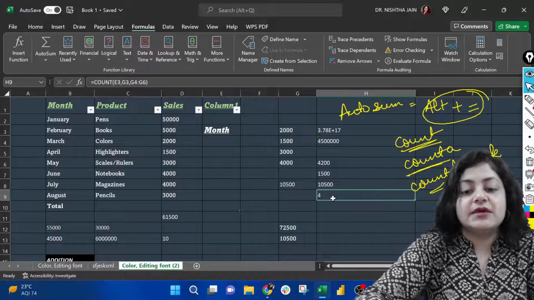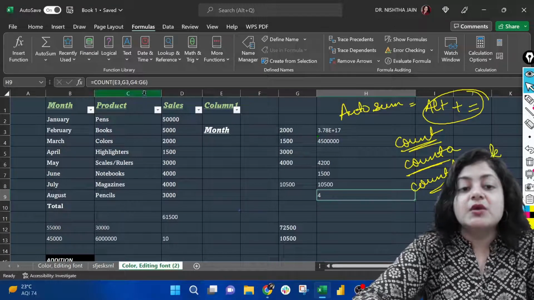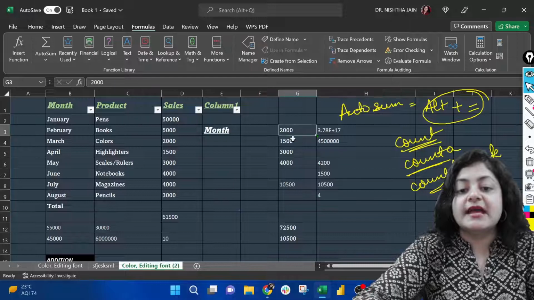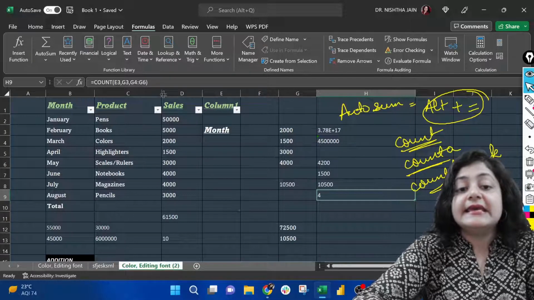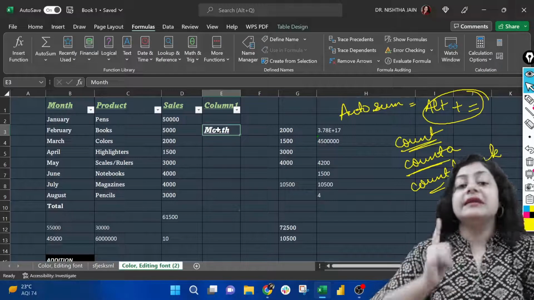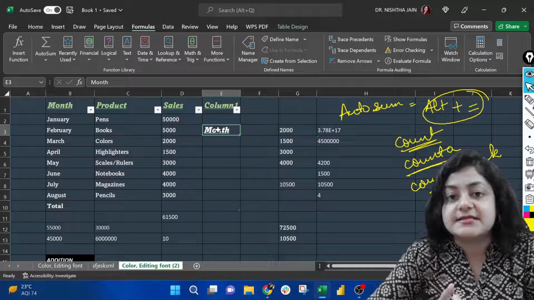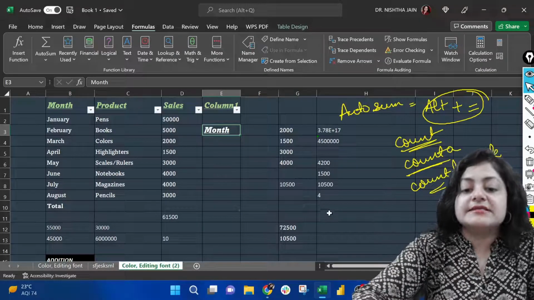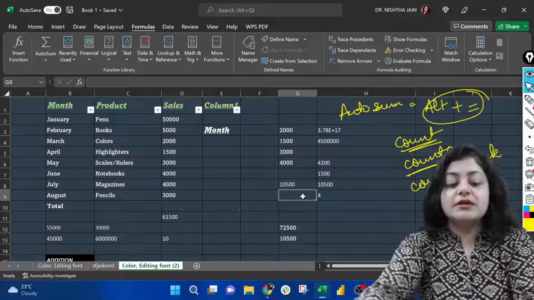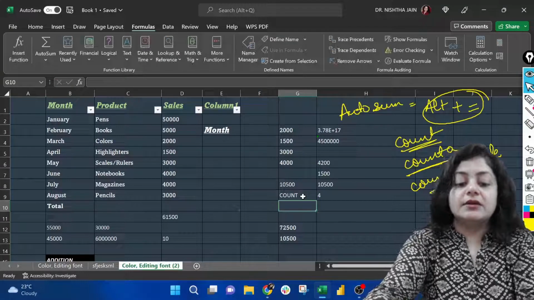Why? Let's see. Which all cells did we select? We selected G4 to G6, that means these 4 cells. And which other cell did we select? E3. So it did not count E3 because it was containing a text. It did not contain a number. Got the difference? All right. So this is count.